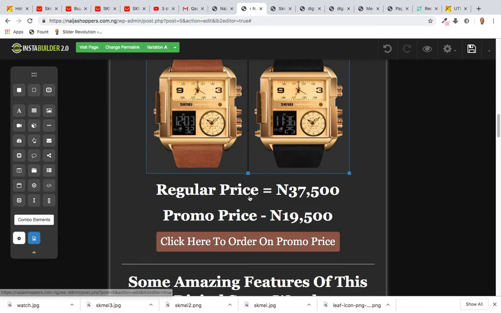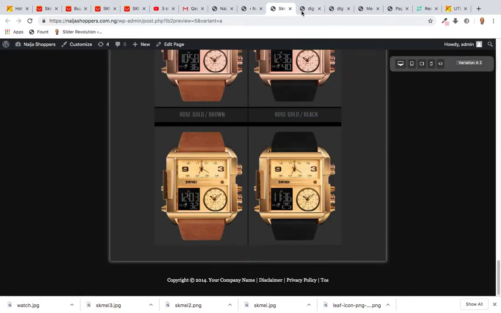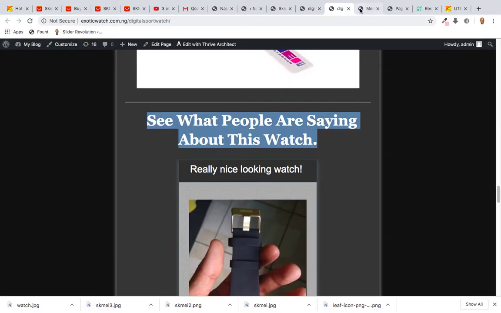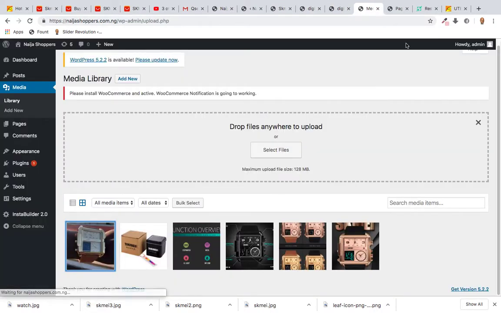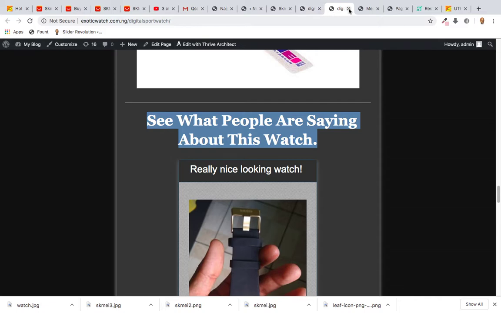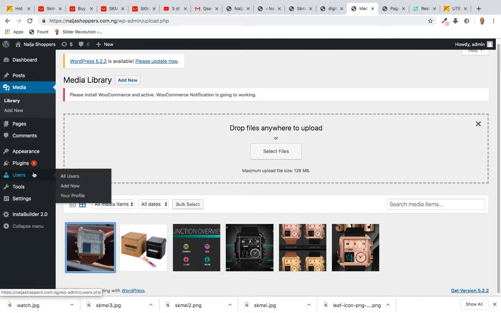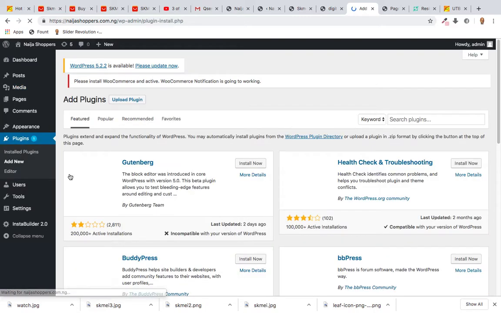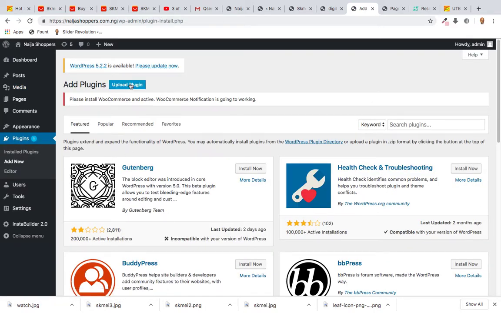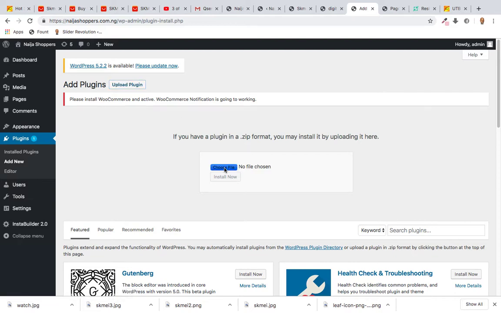to these buttons we have here. So how do you create your form? Go to your backend, go to the backend of your website, your WordPress site. Click on plugin, click on add new, click on upload plugin, then you select plugin.